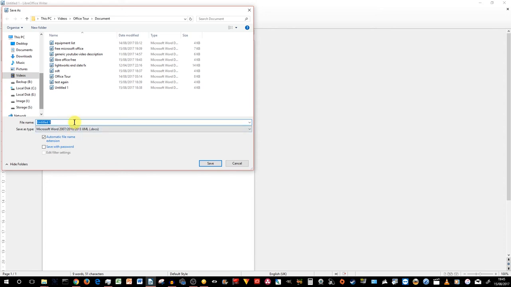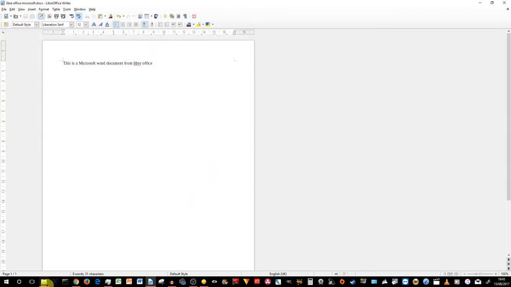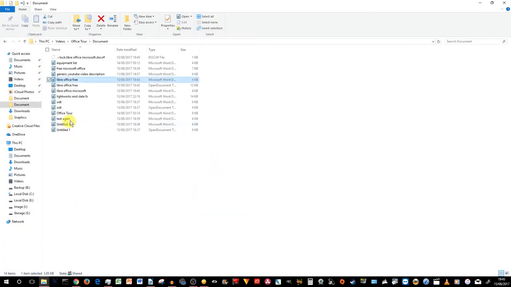All you need to do is give it a title. So this is called LibreOffice Microsoft. And we save it. And if we go to our folder again, and LibreOffice Microsoft, there you go. It says a Word document. Okay, so you're good to go.